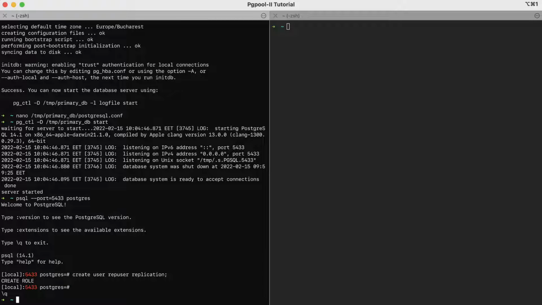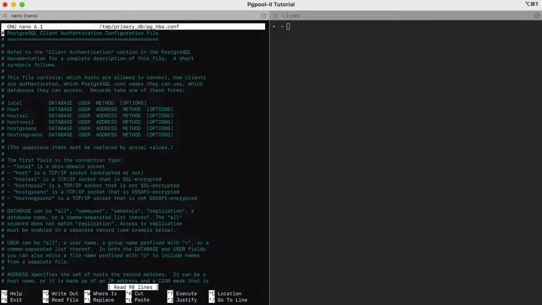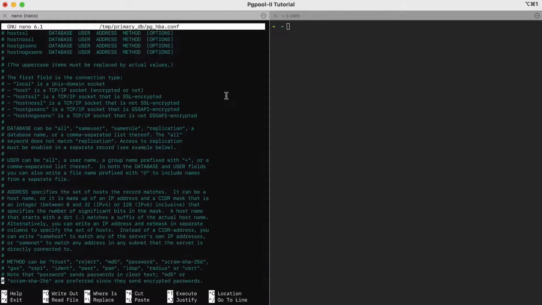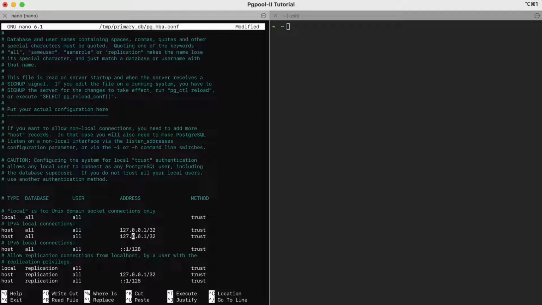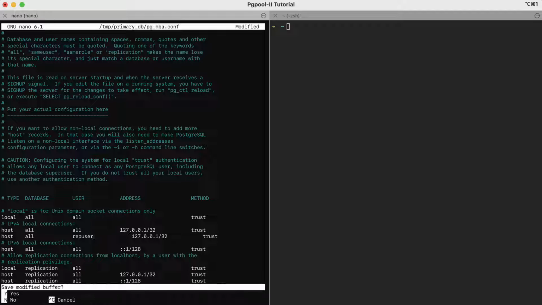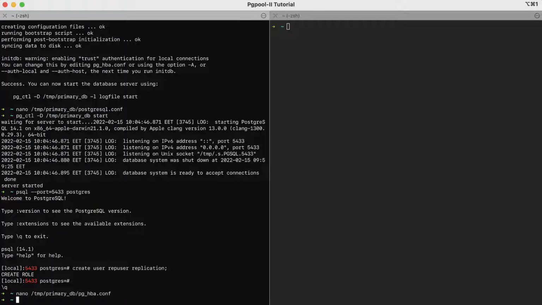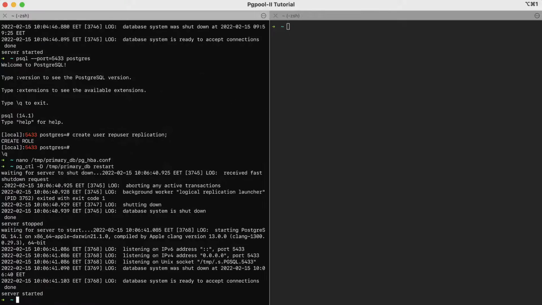Then, we'll modify the host-based authentication pg_hba configuration file to control who is allowed to connect to this PostgreSQL instance and from which IP. We copy-paste this line and then replace the user. Normally, you would set the IP address here as well. Then, we restart the server to make sure that the changes are applied. This is not really necessary since a reload will be enough.